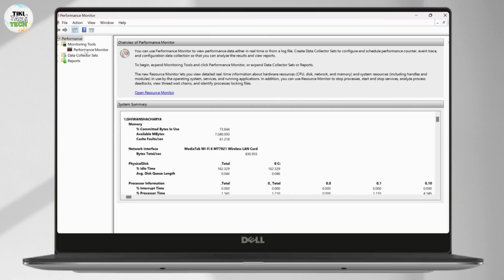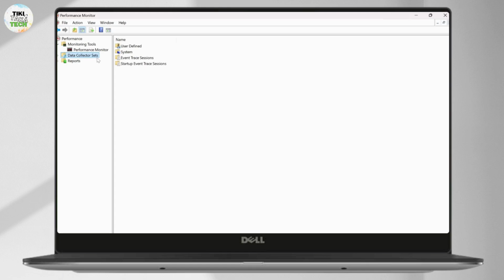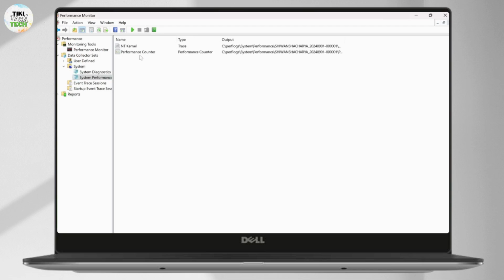Now here you'll have to just go to your performance monitor right here. Okay, my bad. You'll have to go to your data collector set right here and then go to system. Now under system you will see these two. One is system performance, another is system diagnostic. Now when you're on system performance, you can right click on it and tap on start.